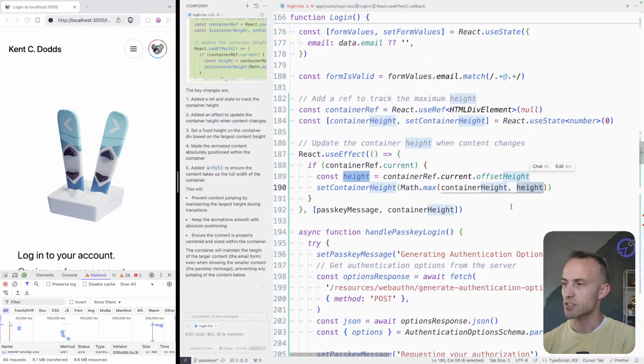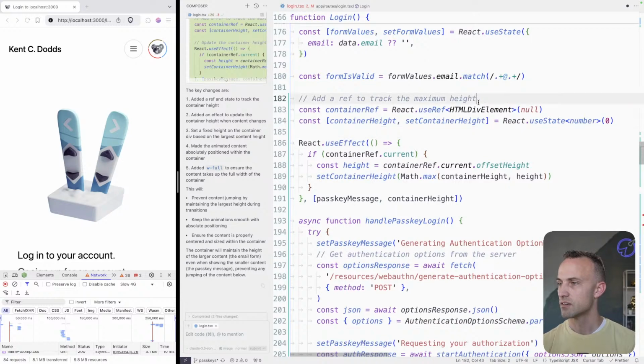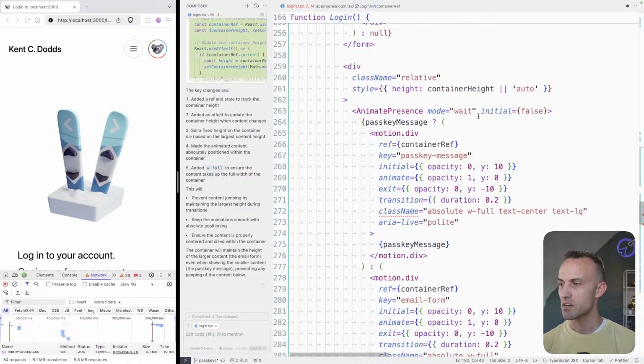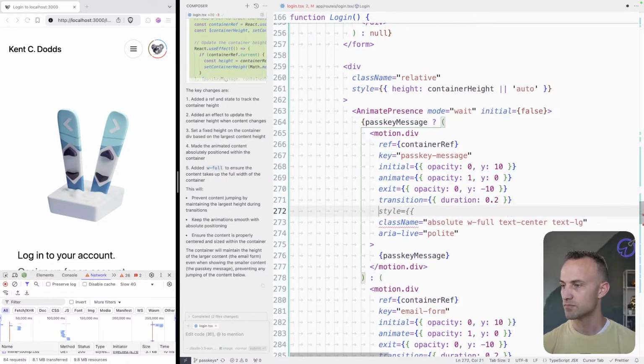Oh, that's interesting. So when it changes, it just sets the height to whichever one is bigger. Huh. That's very interesting. Fascinating. Okay, good.